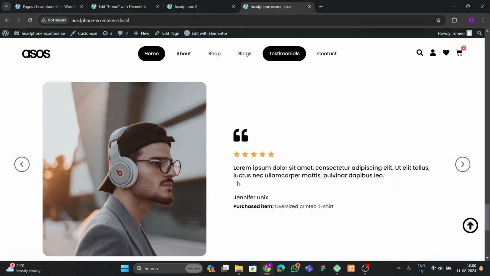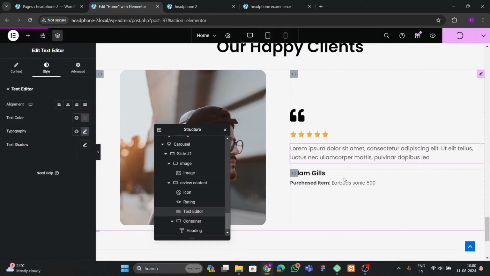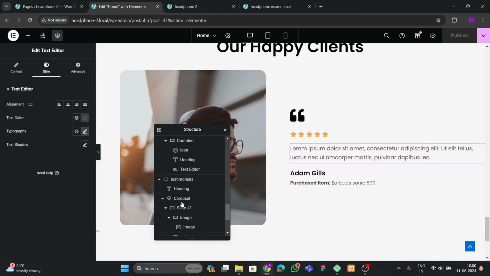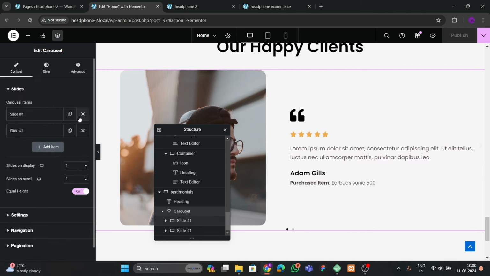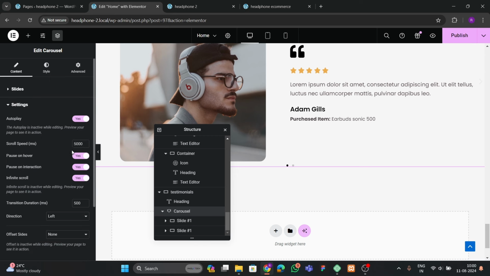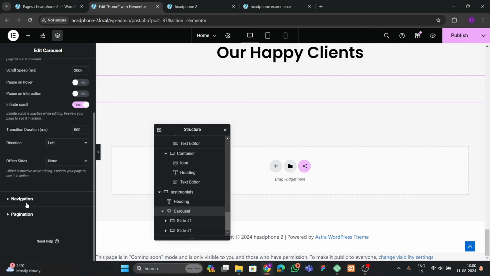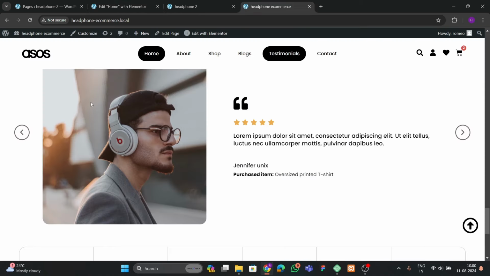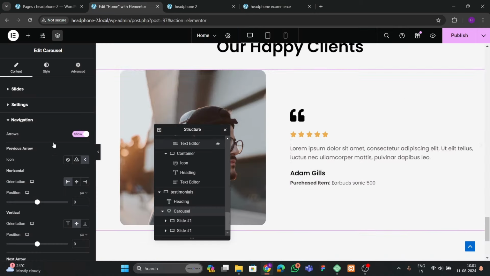Let's publish this once, and after that you can see that our design is ready. Now what we have to do, we have to just duplicate this slide. So right now you can see that we have this slide one, go to carousel, and here we have to just duplicate this again. So we have two slides, and now we have to go to the settings, and let's make this two. And let's hide this for the navigation. Here again we're gonna use these arrows as we have used above.